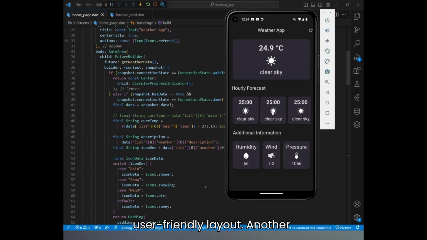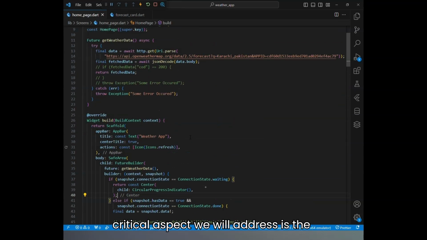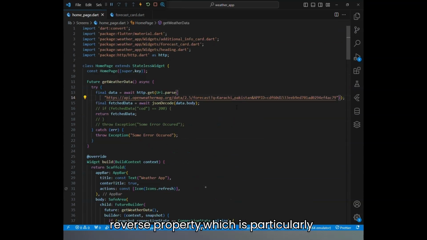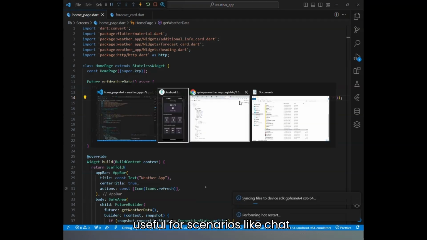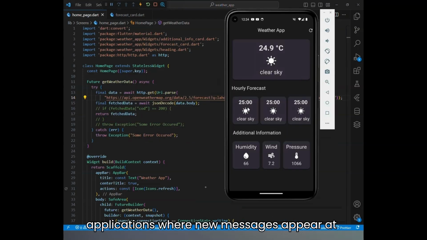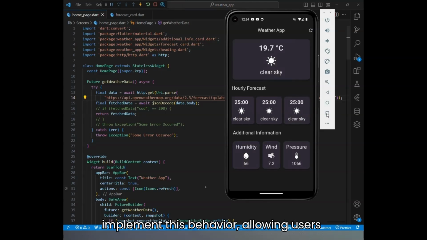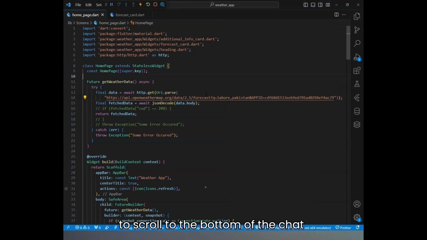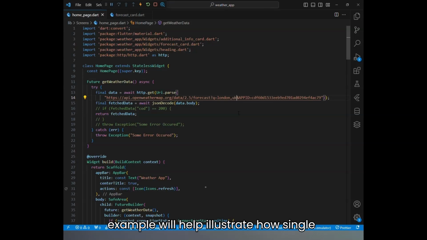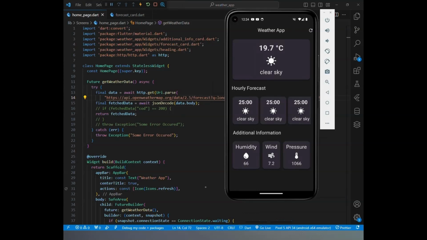appealing and user-friendly layout. Another critical aspect we will address is the reverse property, which is particularly useful for scenarios like chat applications where new messages appear at the bottom. We will demonstrate how to implement this behavior, allowing users to scroll to the bottom of the chat seamlessly. This practical example will help illustrate how single child scroll view can be adapted for various use cases.